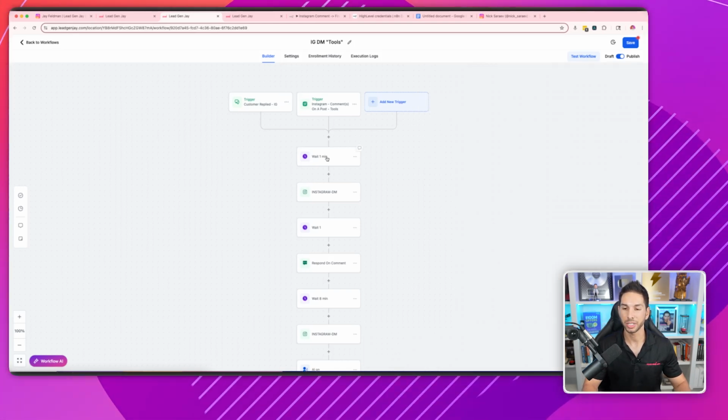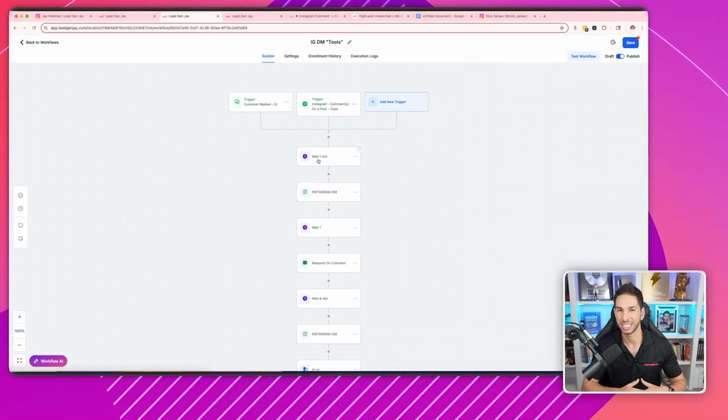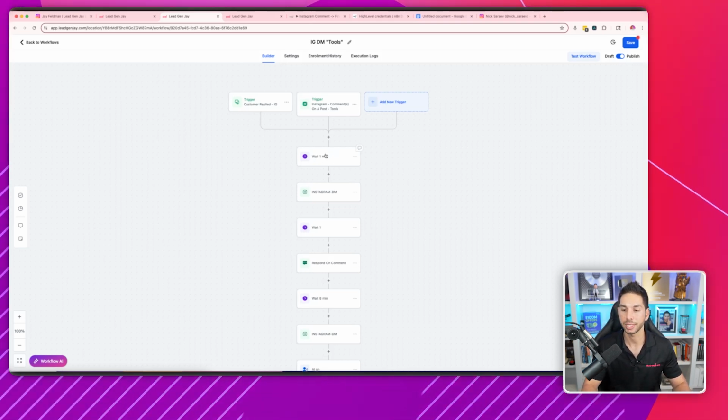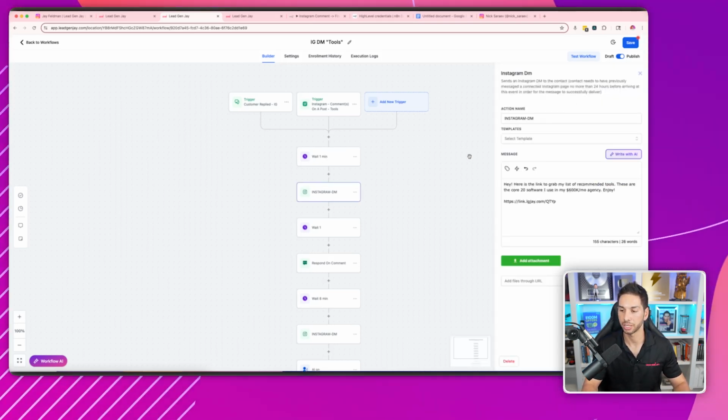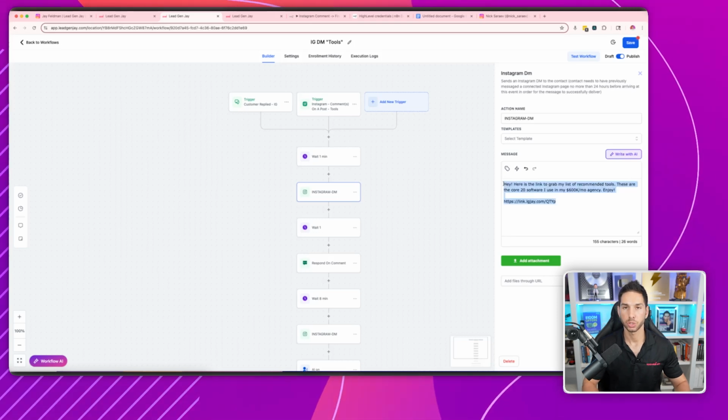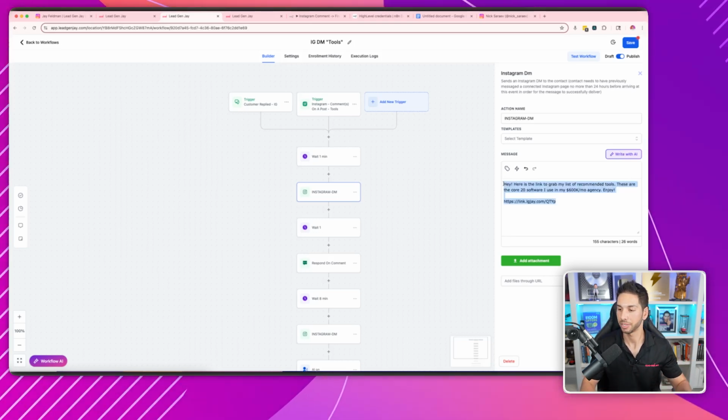Okay, now from there, I don't want to do it right away. I like to actually wait a minute because it seems a little bit more human. So we're going to add a wait step, 1 minute, and then we're actually going to send them that in the DMs. So send them the thing that you promised them if they commented the keyword.